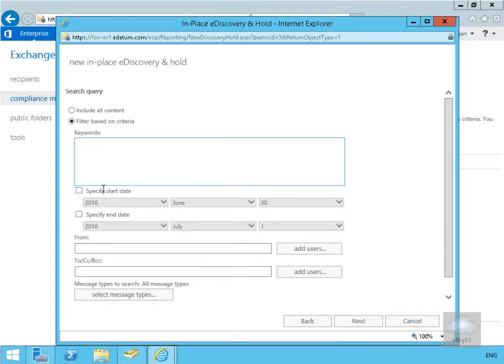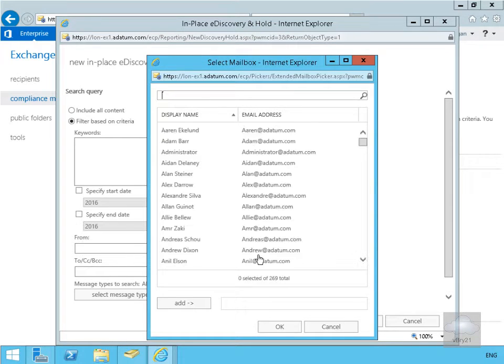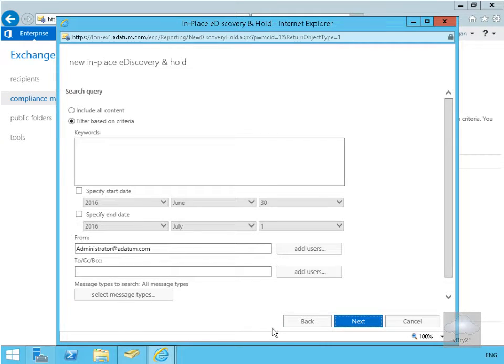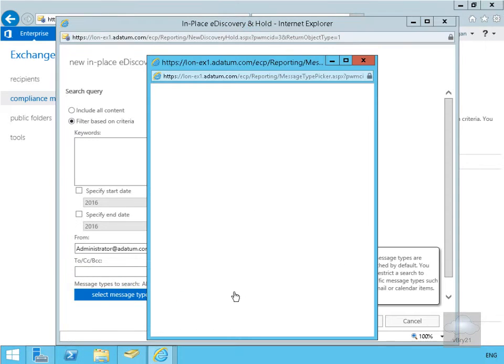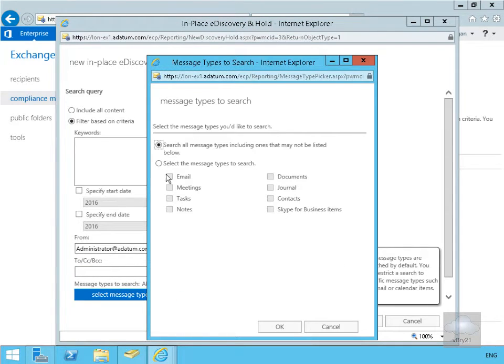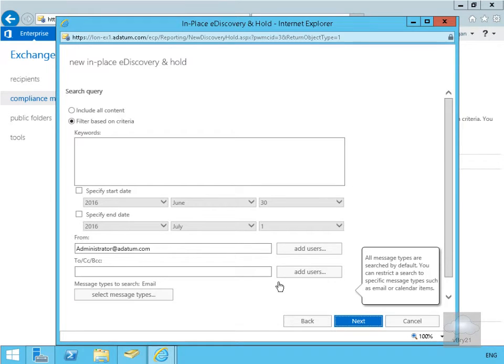The first thing I'm going to do here is come down to the From. I'm going to add some users. The user I want to add here will just be Administrator, and select OK. Next, I'm not bothered about To or CC, but we do want to select message types. What we want to go for here is just email, but as you can see, we can select messages based off various types, and we'll select OK. Now we're happy with this, we'll select Next.